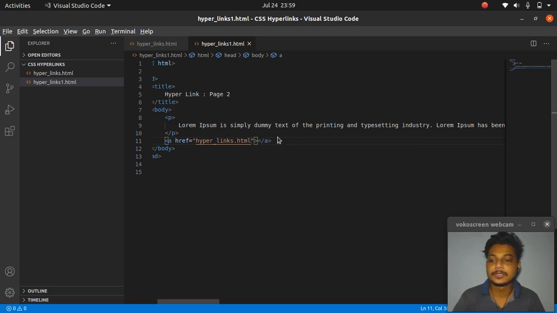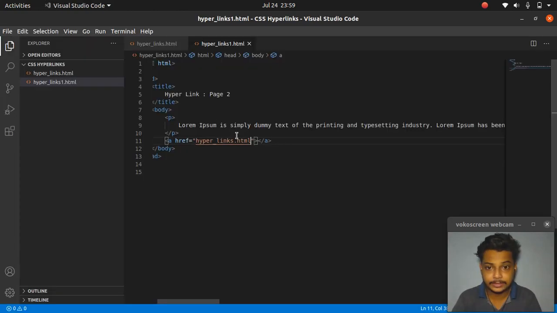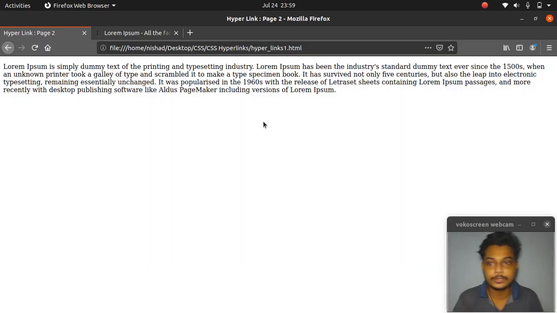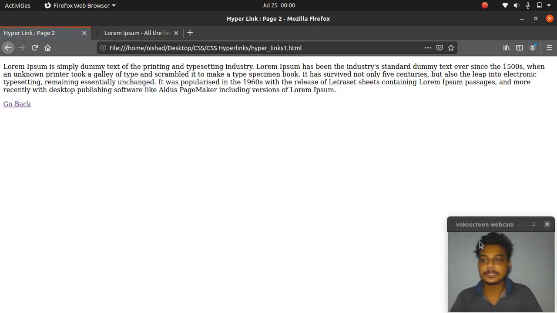Okay. So let's refresh this page and go to the other page. So you can see the content that we added is here, but since we haven't added any text here, it's not showing up. It's actually showing up, but we can't see it. So I'm just giving go back, saving it so you can see it here.